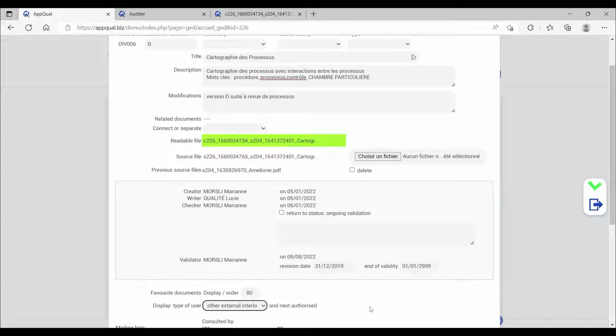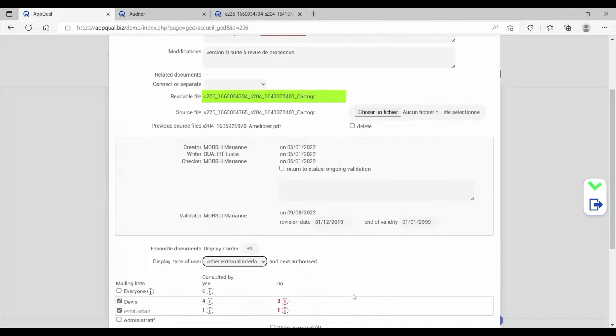They will not have access, and this avoids you having to make a package of documents without them so they can prepare their audits. They can consult them directly online. We will also be able to manage distribution lists. So here we see that on these documents, the quotation distribution list is checked.